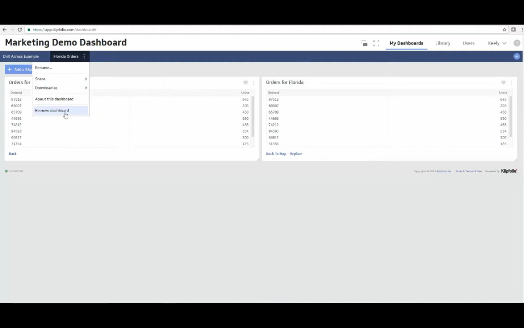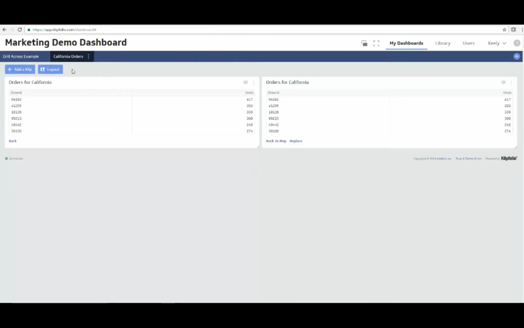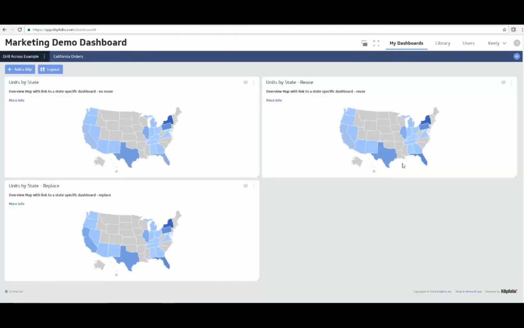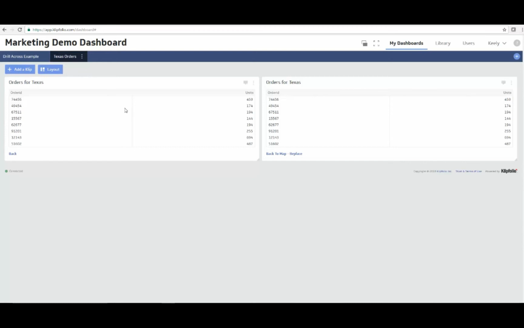So I'm going to remove those ones and look at this one. In this case, I've applied what's called a reuse action to the hyperlink. So I'm going to click on California and I get my orders for California details. I'm going to go back. And now I'm going to click on another state, Texas. And in this case, because I've applied the action of reuse, I just reuse the existing details tab, or dashboard, that I have, rather than creating a new one for each separate state that I click on.